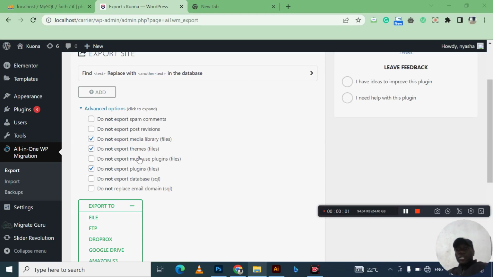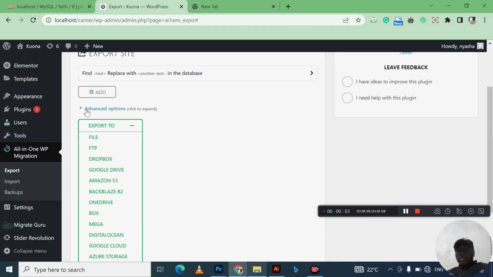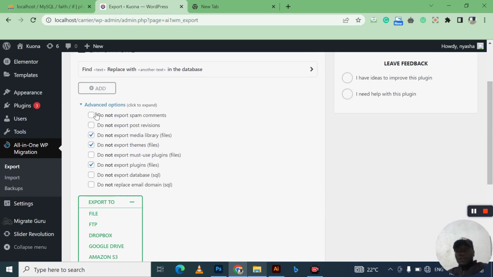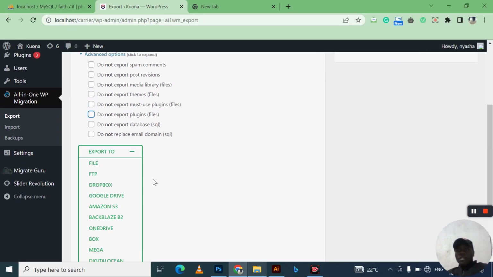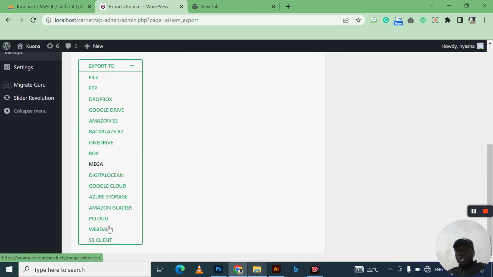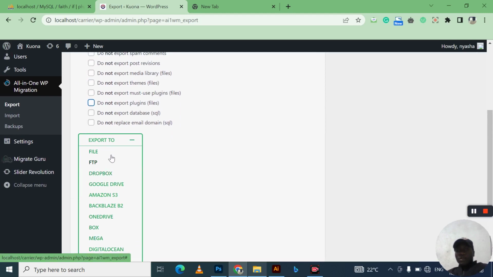Okay, welcome back. So under advanced options, you can choose files that you want to export. For example, files that you don't want to be included, you can just check here. Then here under export to, you can choose your destination where the files will be saved.